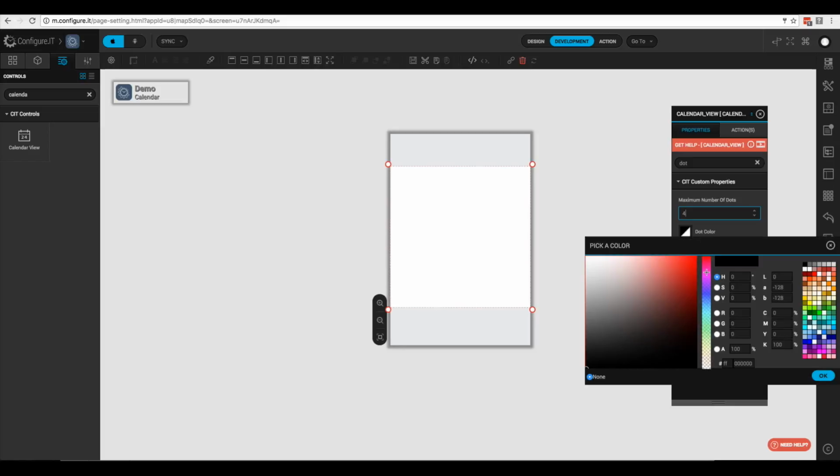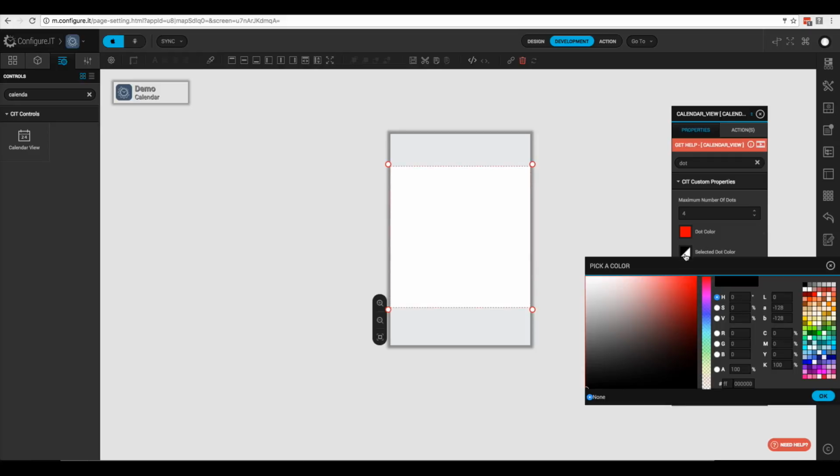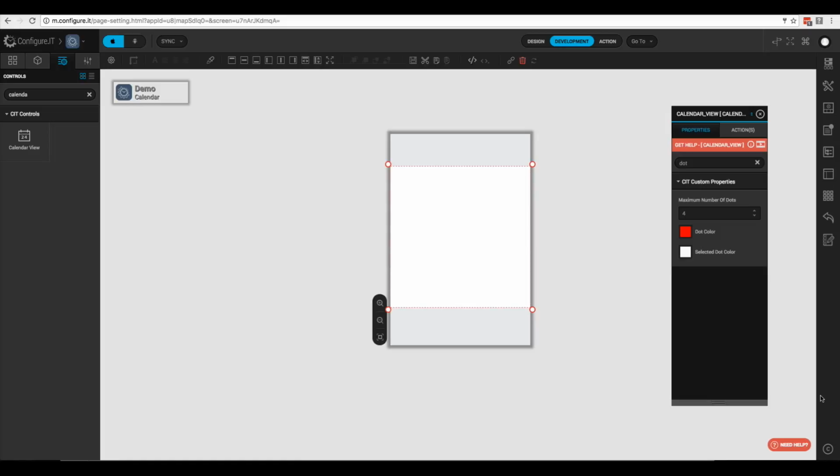Dot color, we'll go ahead and choose red. And the selected dot color, so once that date is selected, what color do you want the dot to be? And we're going to choose white because we have a background color for selected dates. And we'll select OK. Now let's go ahead and take a look at it in the app.